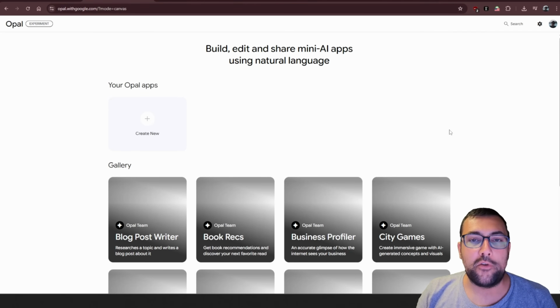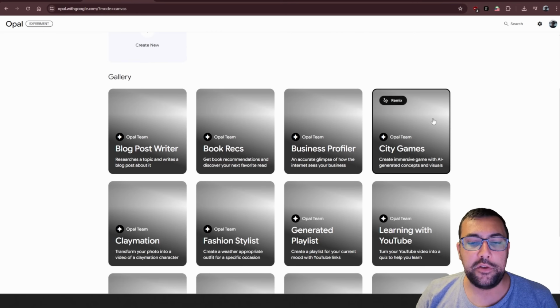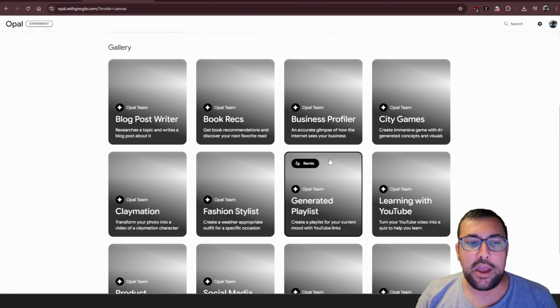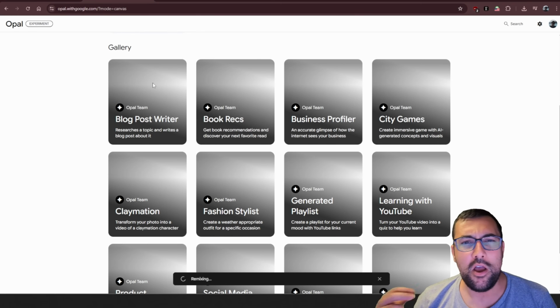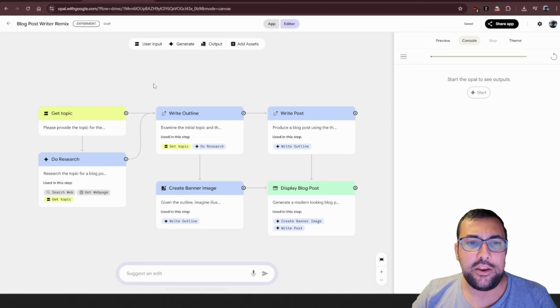This is what it looks like when you first sign in, and I have actually played around with this a little bit. I actually deleted my Opal app so I can take you through the creation process. But if we scroll down, you can actually see a gallery of different ones that exist. So I'm going to click the blog post writer because I feel like this is a really good demonstration of what this app is useful for and how it's powerful. And you can use it for a lot of different things.